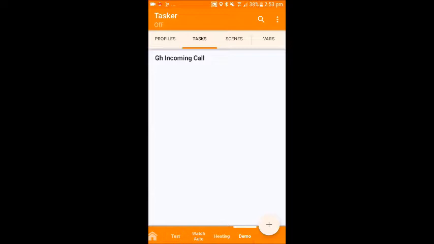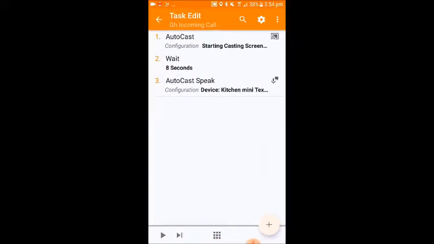Okay, I've opened up the Tasker app and you should see one task there. If you're not seeing a task and you're seeing something similar to this, then look up the top where it says profiles and tasks. You want tasks to be highlighted, so we're going to click on that and you should see the one task. I named it in my last video GH incoming call. You may have named it something different, but whatever we named it, we need to click onto that task.